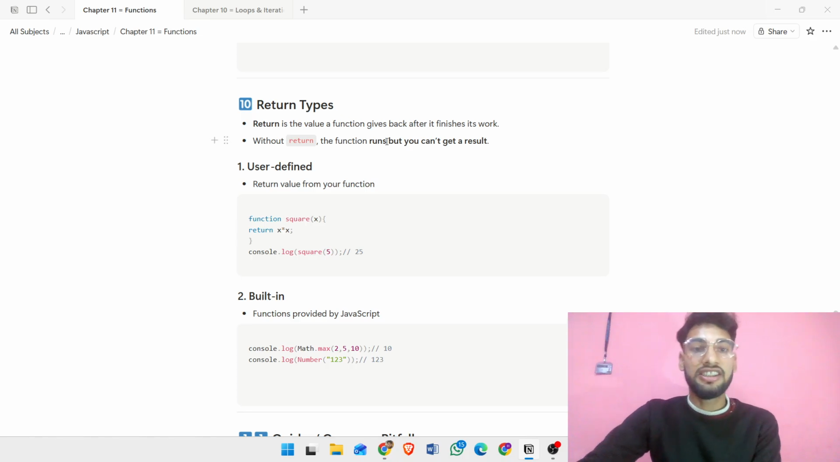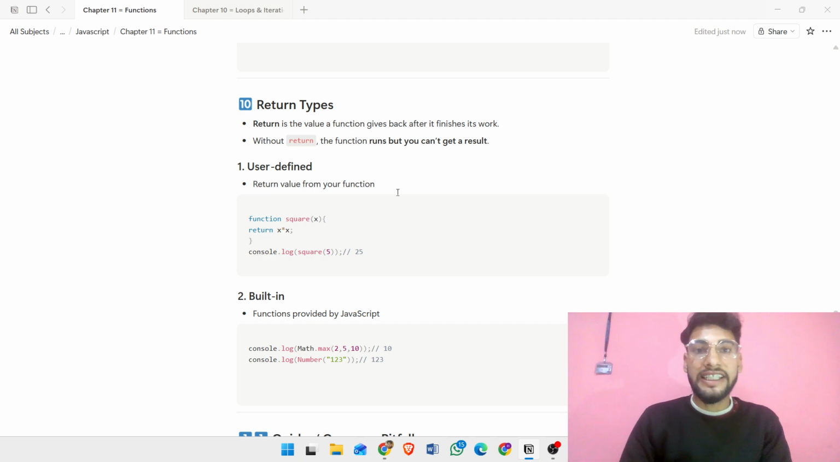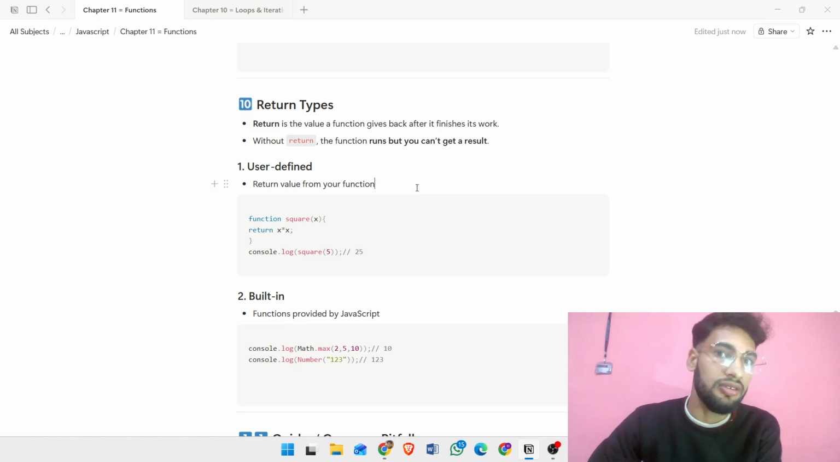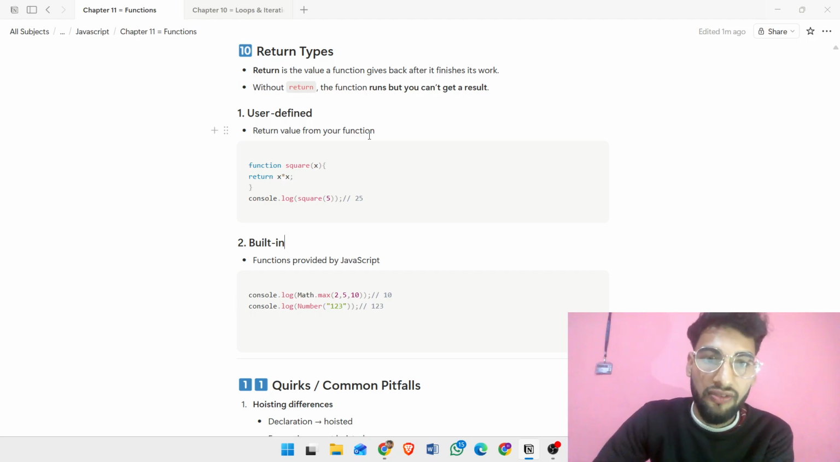Return type means the value which a function gives back after finishing the process. Without return we cannot get a result. The code could execute and work, but we cannot get the actual output. This is called return types. There are two types of return types: one is user defined return type, and another one is built-in return type. User defined return type means returning a value from your function.